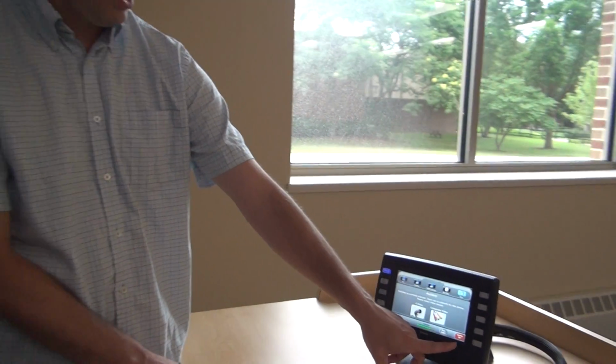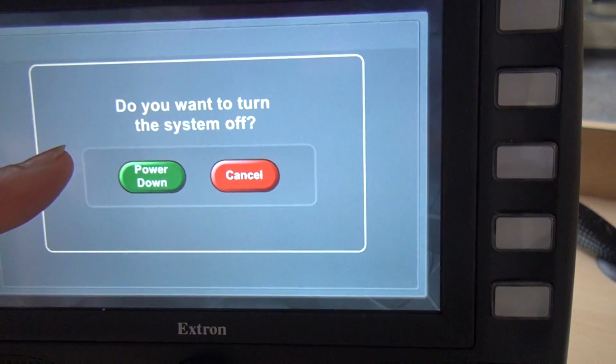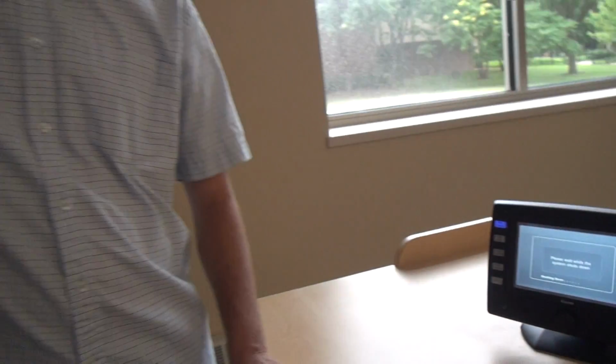And in the bottom right-hand corner here, I have a system off button. When I press that, it's going to ask if I'm sure I want to power down. I'll hit power down. It's going to bring the screen back up. It's going to power the projector off, and it's going to get us back into the mode that we want. It's very important to remember to do that so we save the life of the projector bulb in here.